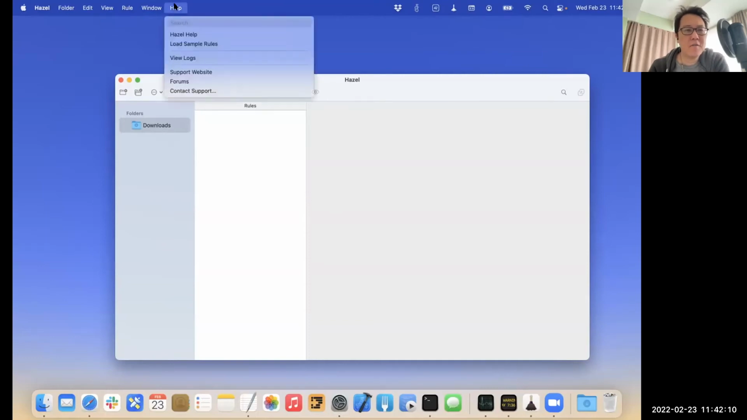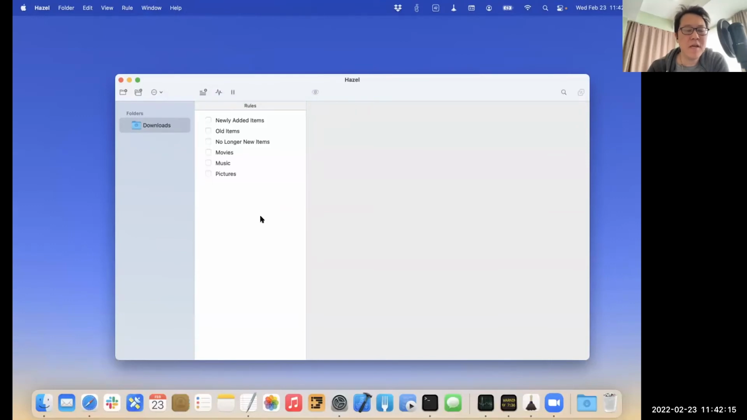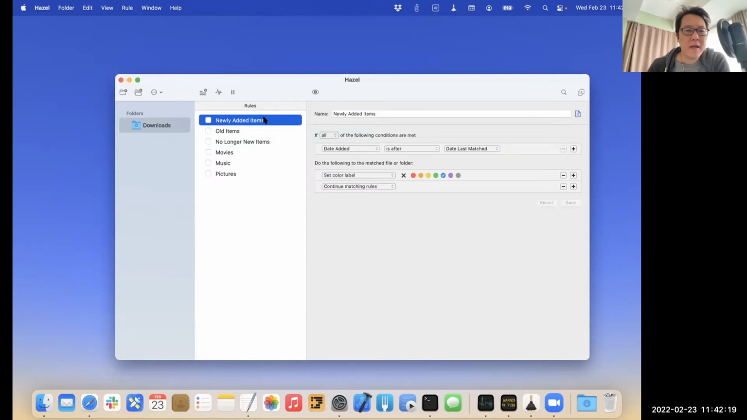To start, if you go in the help, you can see that there's an option to load sample rules. And these are some basic general rules for you to use and look at. And we'll, I guess, start by going through these.